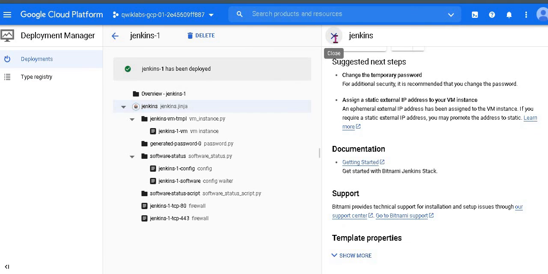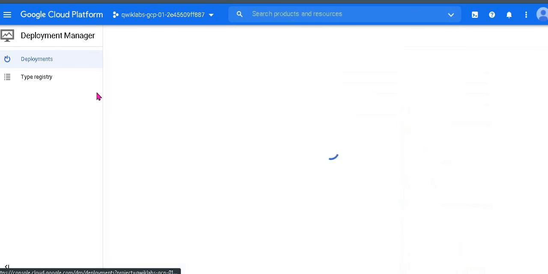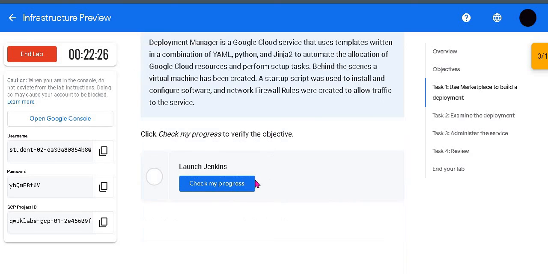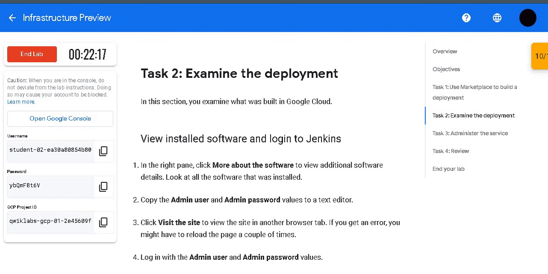So now I'm going to close this and go back here. Now we will check whether the lab is completed or not. Yeah, we have successfully completed our task 1. Now task 2 is to examine the deployment.